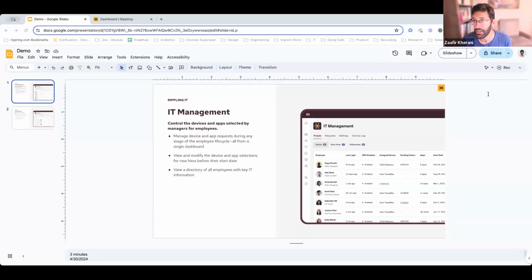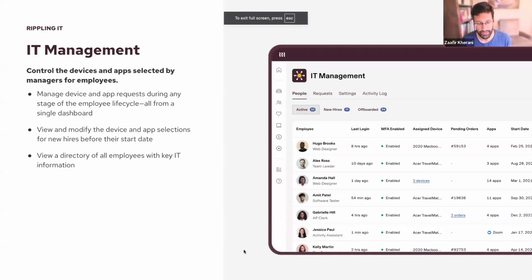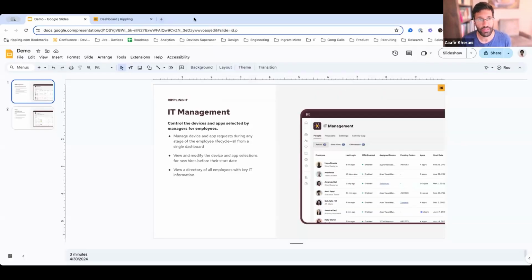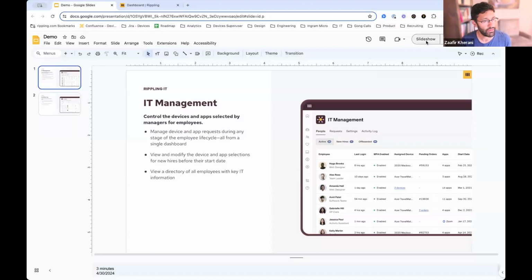Awesome. Well, that's huge. Zafar, can you tell us a little bit about IT management and activity log? Yeah, and I think the best way to do that is to kind of share some visuals that I think will help you understand a little bit more about what I'm talking about. So I'm going to go ahead and put this into presentation mode here, and hopefully you can see my screen. Oh, actually, there we go.